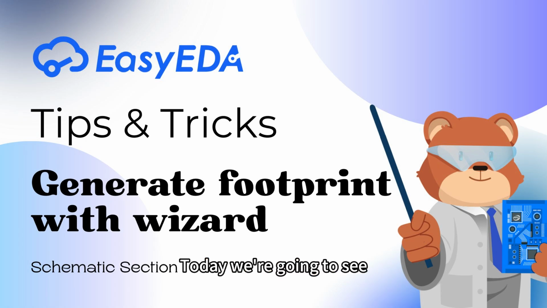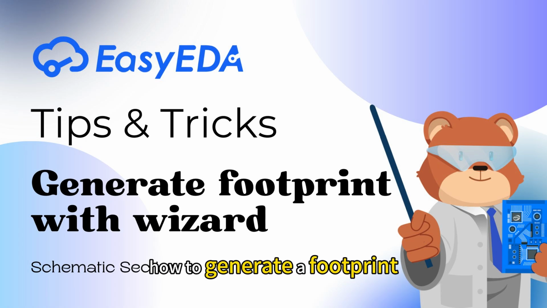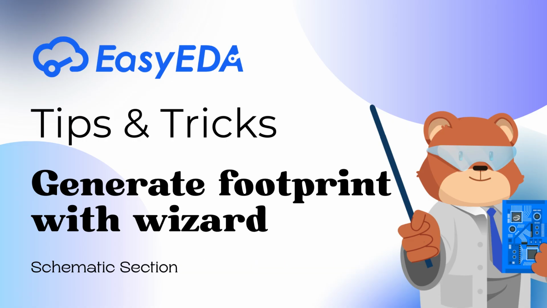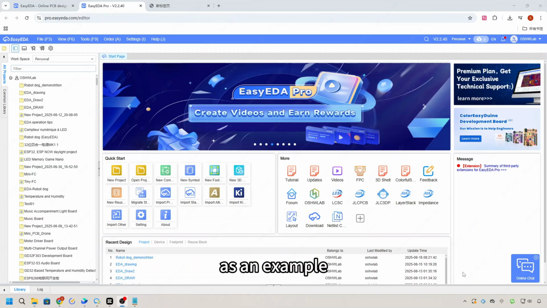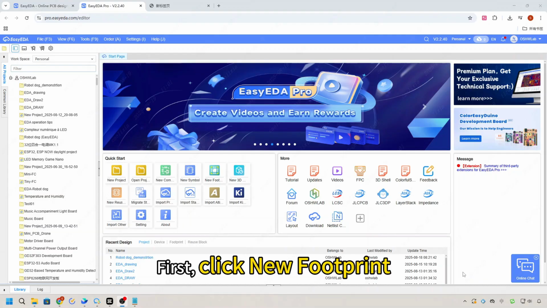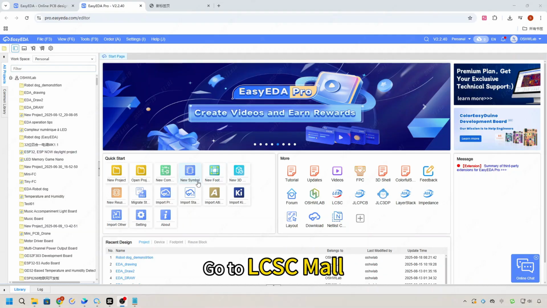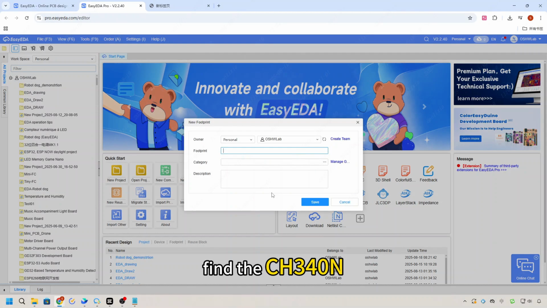Hey everyone, today we are going to see how to generate a footprint using the footprint wizard. We'll use the USB to serial chip CH340N as an example. First, click New Footprint. Go to LCSC mode, find the CH340N and open its datasheet.